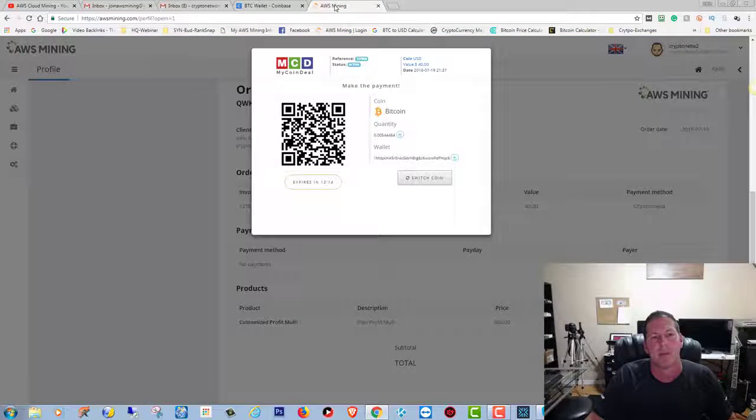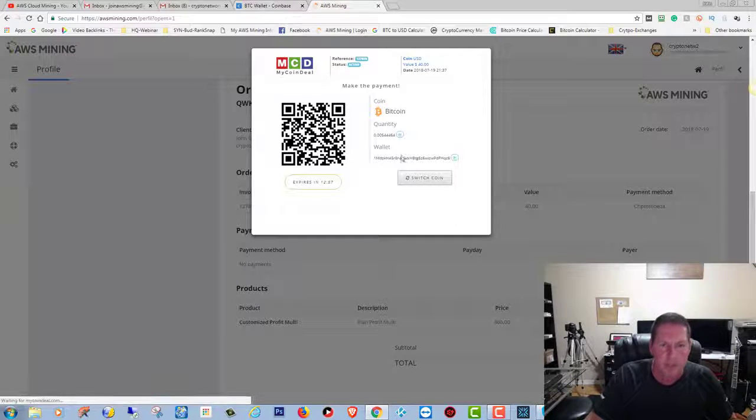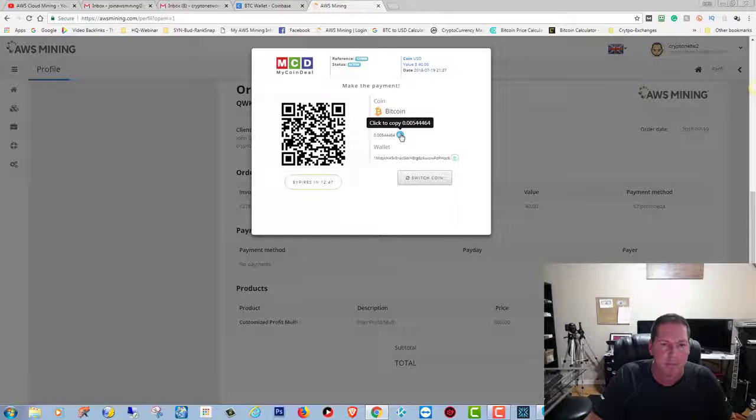Very important. Do not try to send Bitcoin to a Bitcoin Cash address or any other addresses. It will not work. You will lose it. The second thing you're going to do is go to the quantity where it has this 0.00544464. You're going to copy that amount. That value is the equivalent of a $40 package in the amount of Satoshis or Bitcoin.